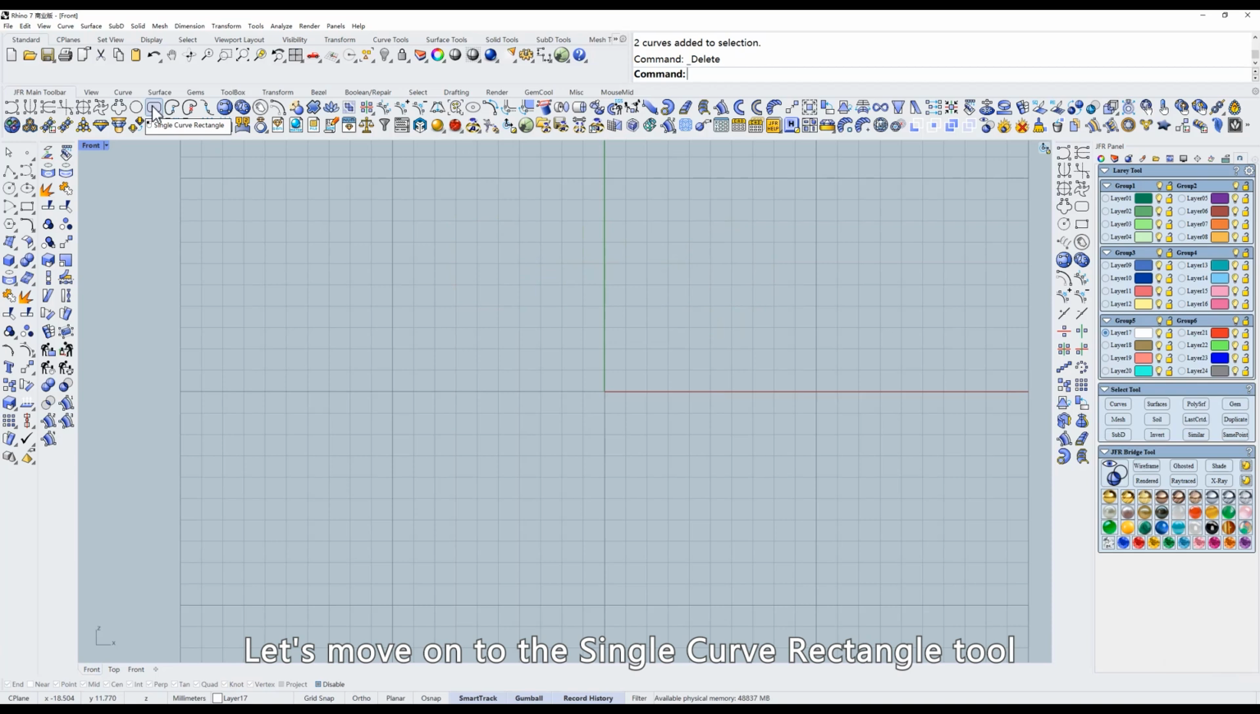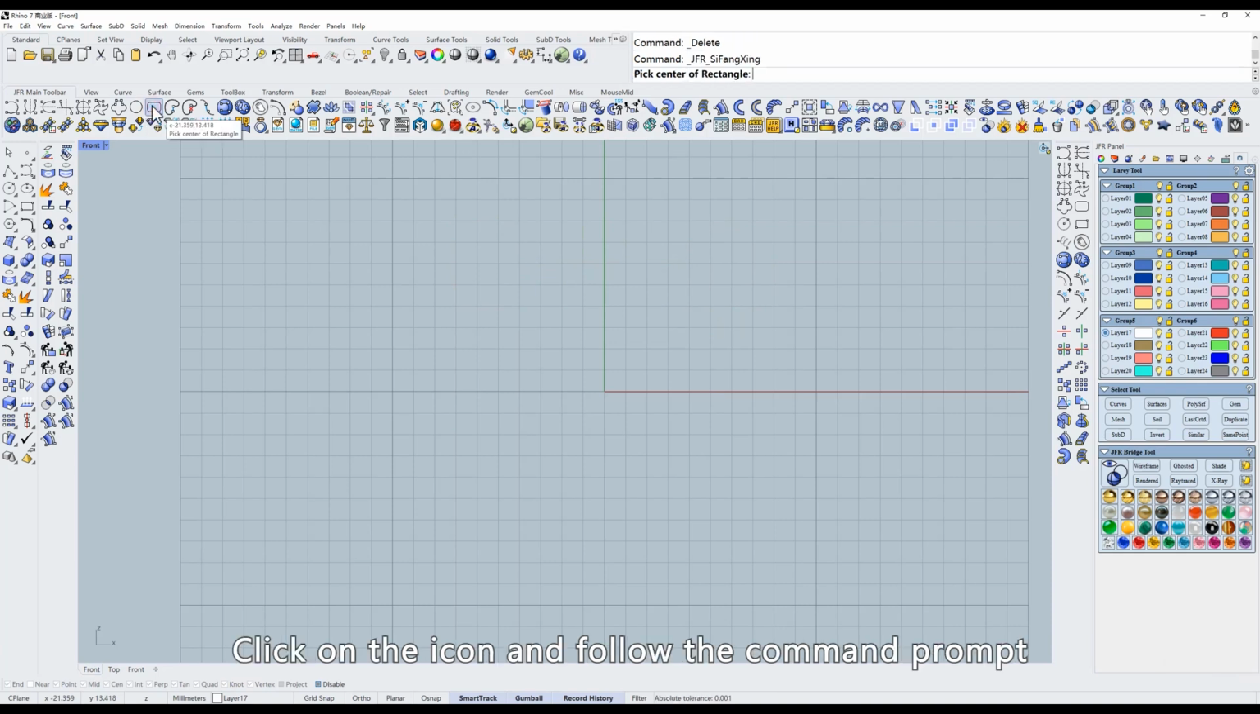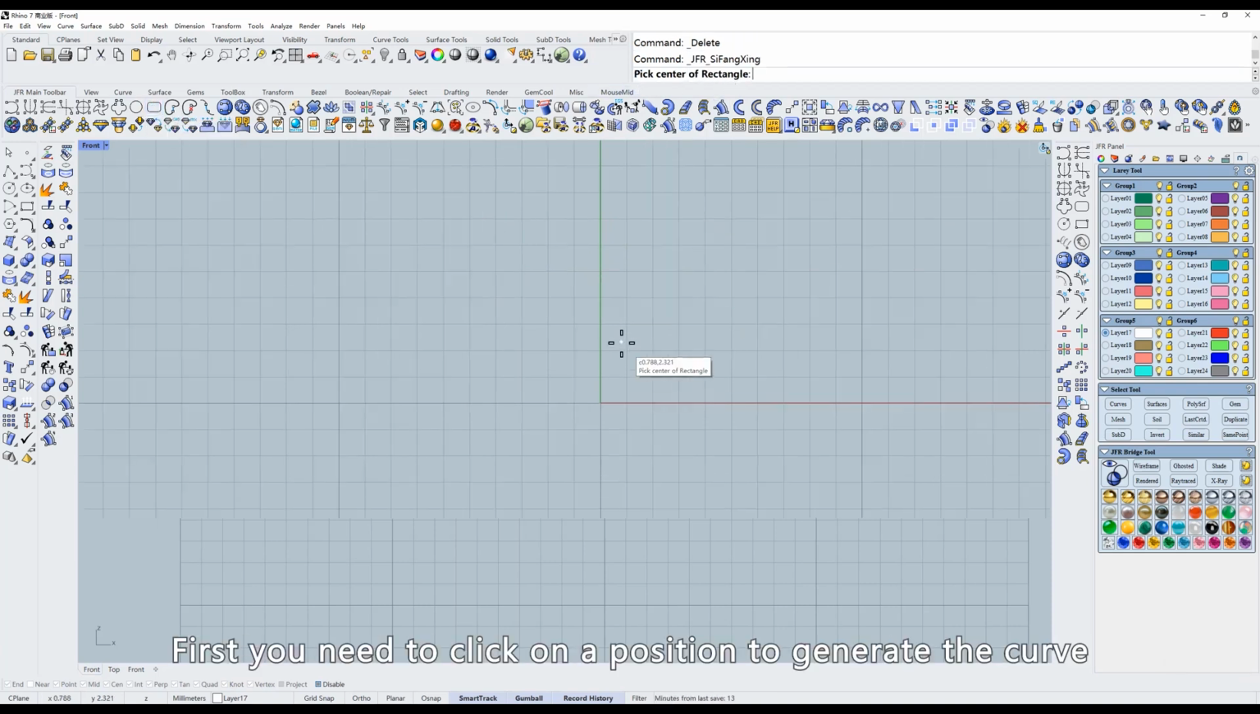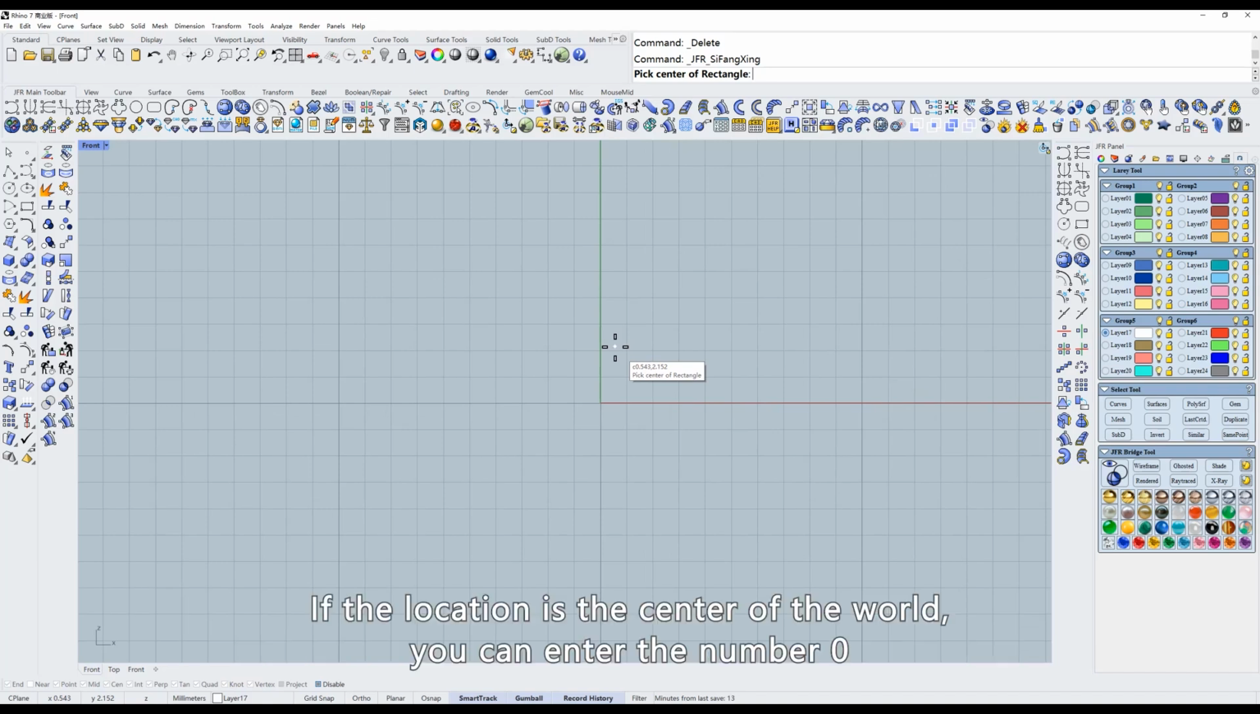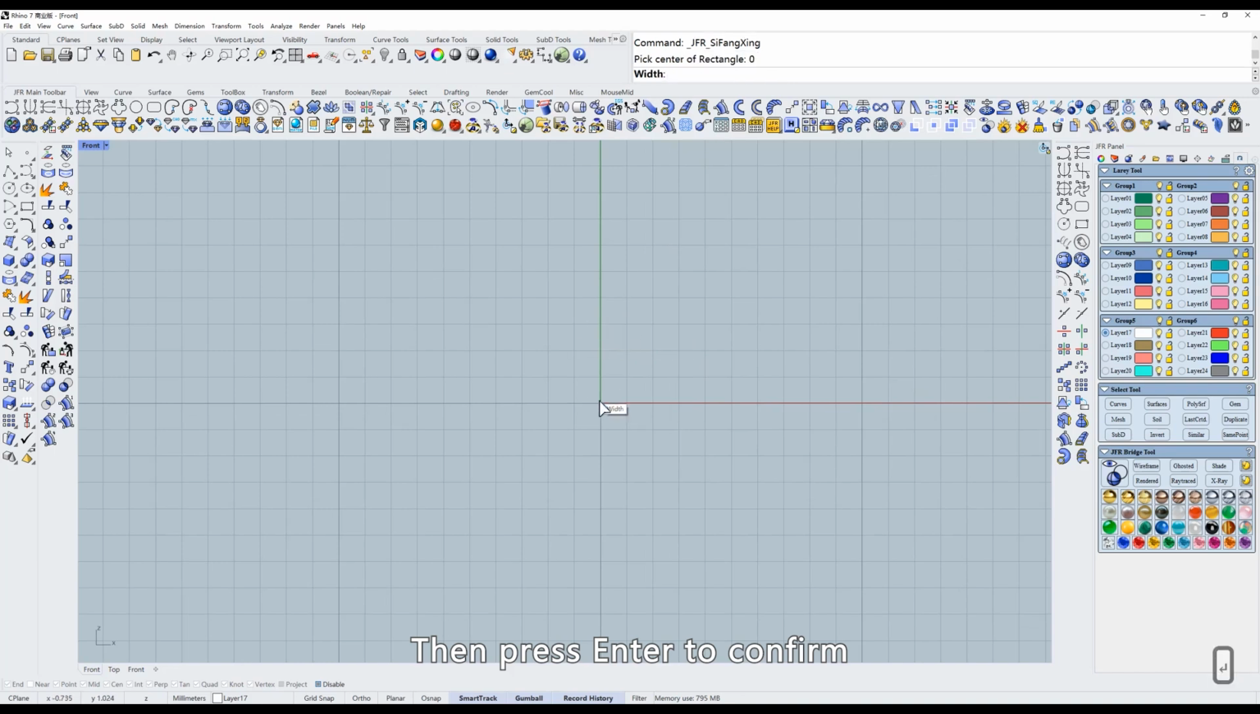Let's move on to the Single Curve Rectangle tool. Click on the icon and follow the command prompt. First, you need to click on a position to generate the curve. If the location is the center of the world, you can enter the number 0. Then press Enter to confirm.